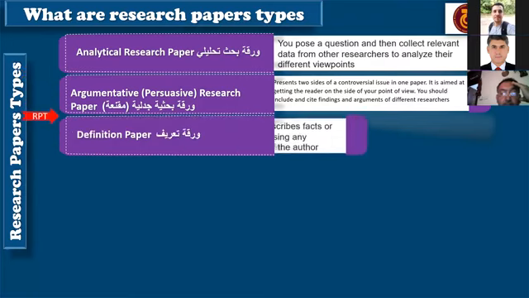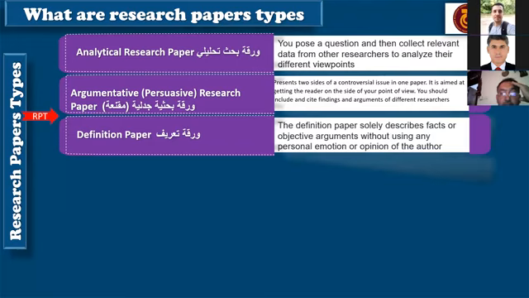And there is the other type, we say the definition paper. These are generally types of academic articles, academic research papers. The third type is the definition paper. The definition paper solely describes fact or objective argument without using any personal emotion or opinion. It means that in a definition paper, you cannot write your opinion.